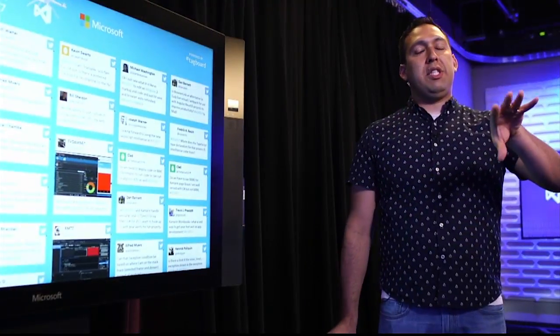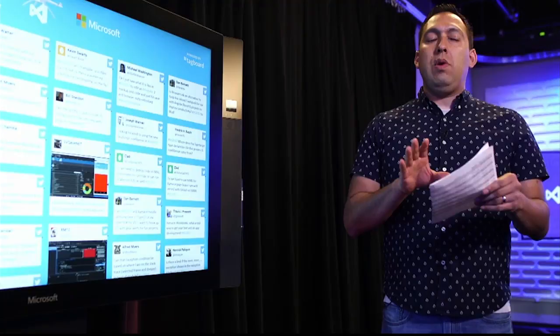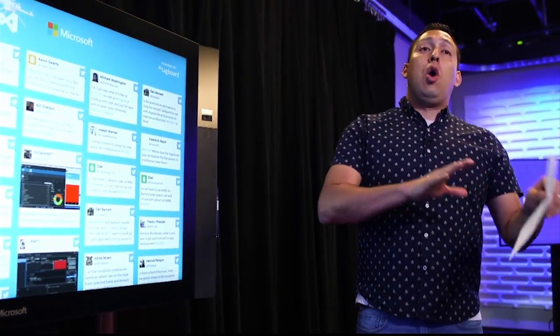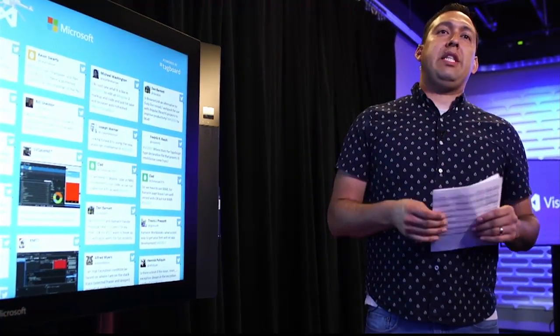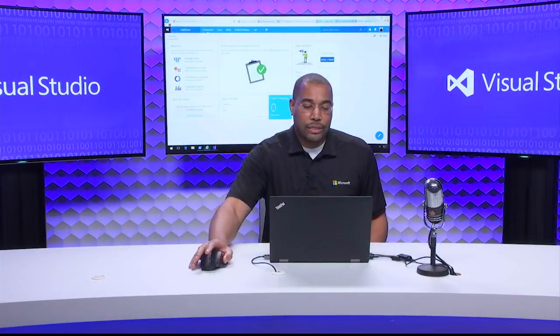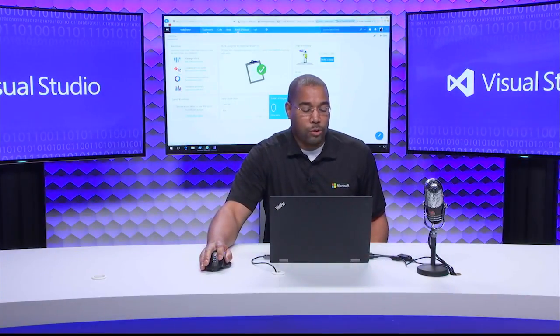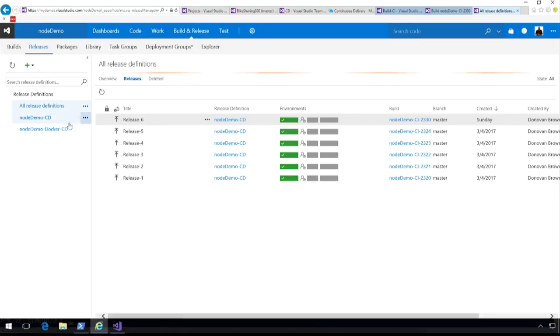The other question I have, and this is one that I've been thinking about, what if you are using other services like GitHub or Jenkins, where would you go in VSTS to set those up? Oh, that's a fantastic question. So one place I'll go real quickly is if I go back to our build definition here, and let me go ahead and just edit one of these.